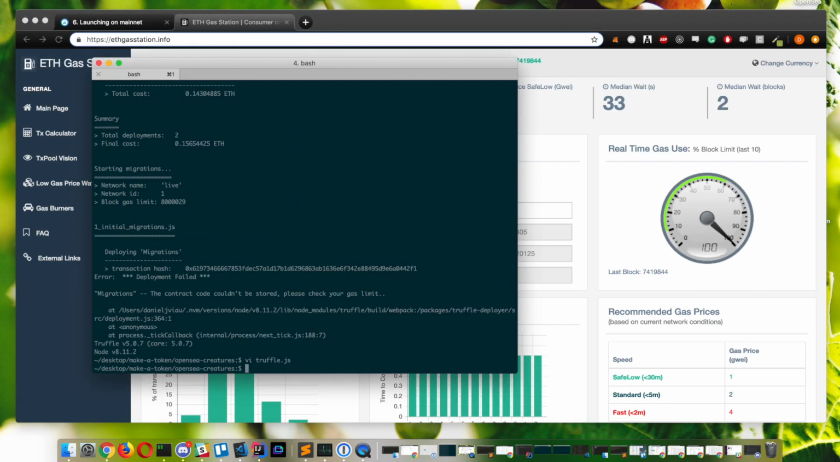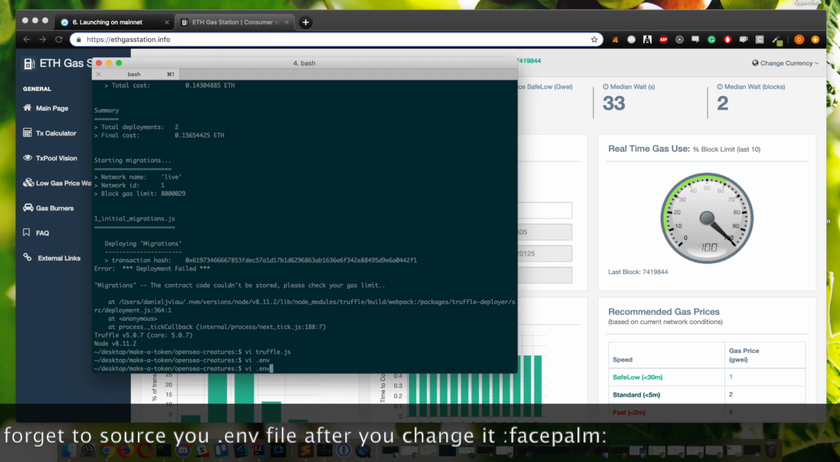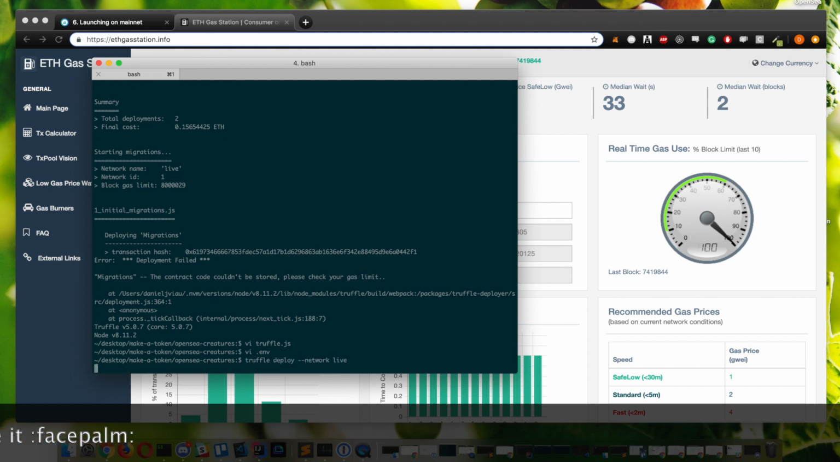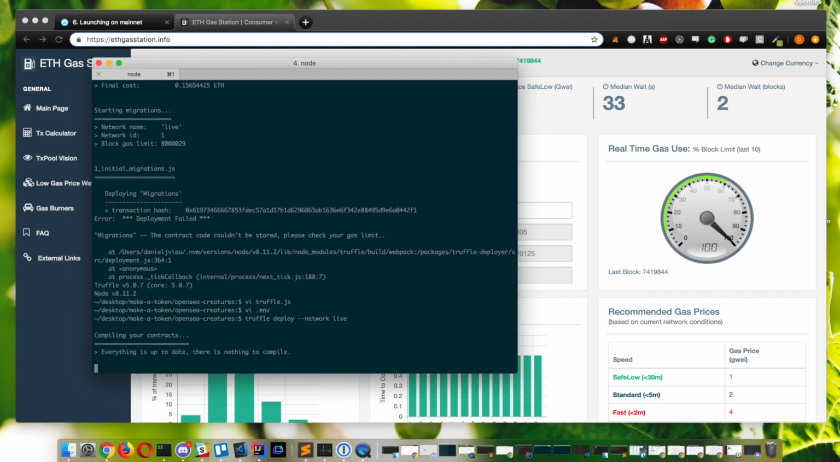Next, go back into your .env file and make the change from Rinkeby to mainnet. This might also be a good time to switch MetaMask from Rinkeby to mainnet. And don't forget to source your .env file like I just did right here. Okay, let's do truffle deploy --network live.